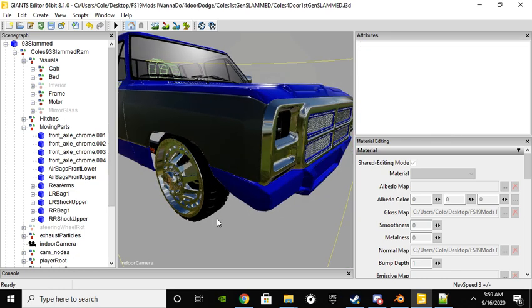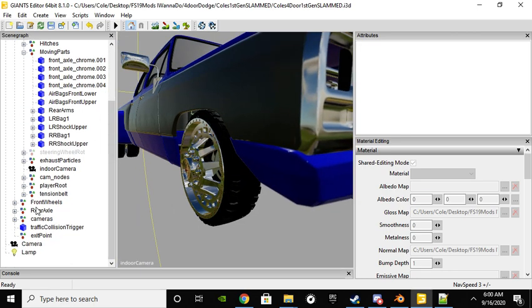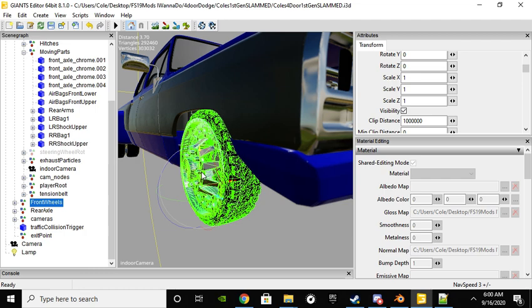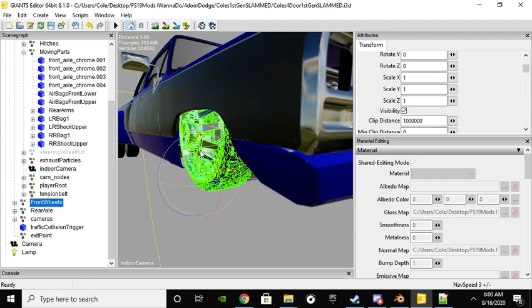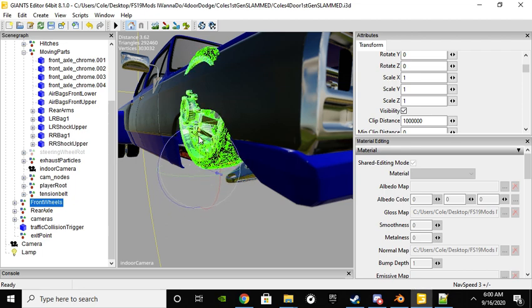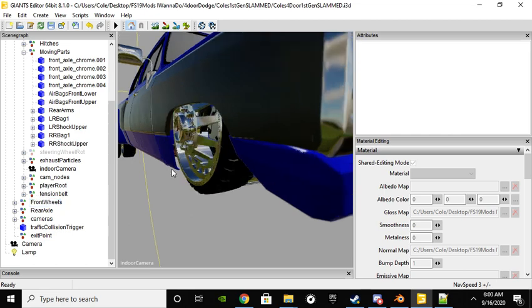And then you're going to want to take your front wheels node here, and you're going to raise it up to where you want it, to where it doesn't clip through and all that jazz. So you just raise it up to where you want it.